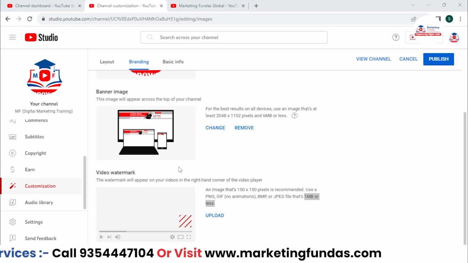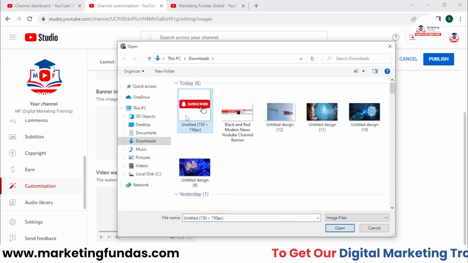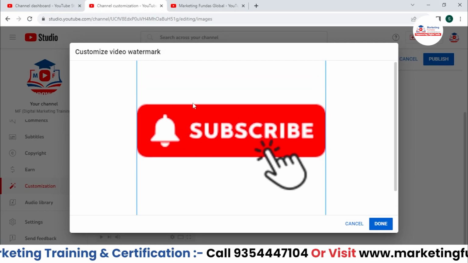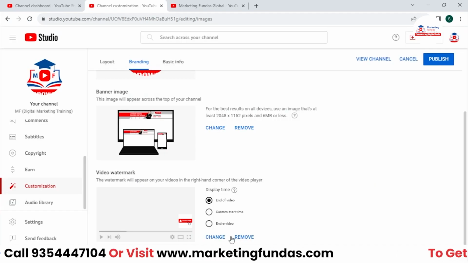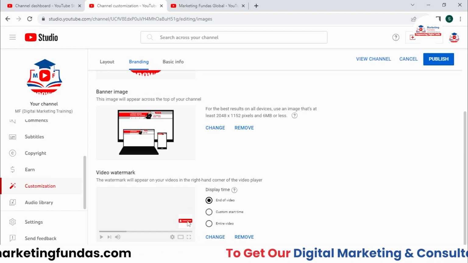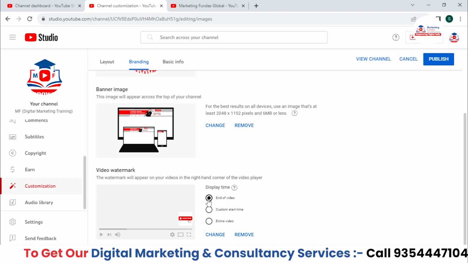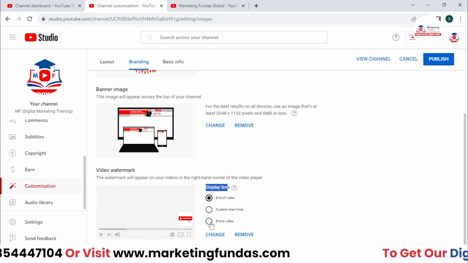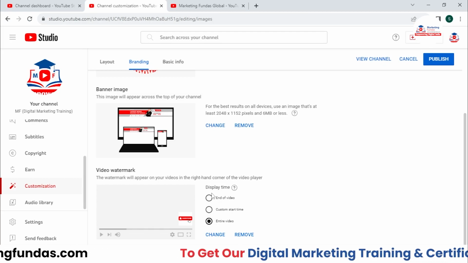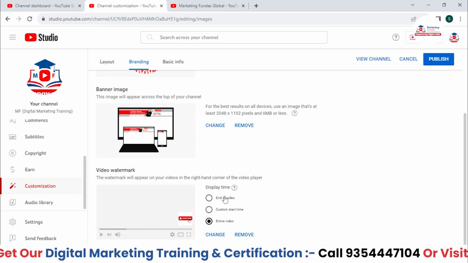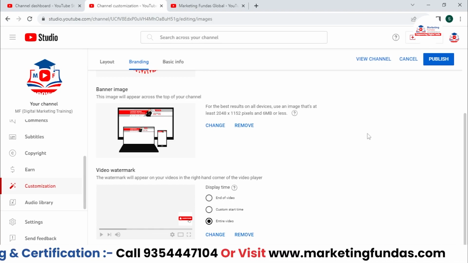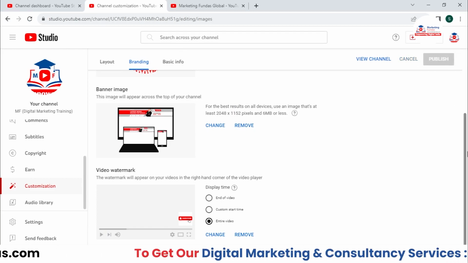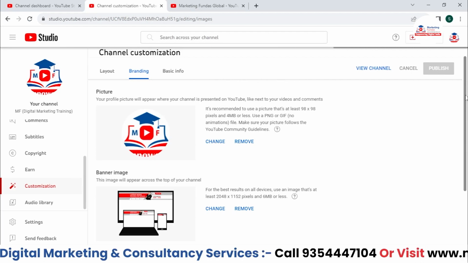So let me click on upload, go to downloads, and this is the watermark which I'm going to use. Let me hit the open button, and this is how the watermark is going to look. Let me click on done. Now you can add this at the end of your video, with a custom start, or on the entire video. It is totally up to you. Once you are done with all the customizations, hit the publish button, and your branding is done for your YouTube channel. I hope you got the point.